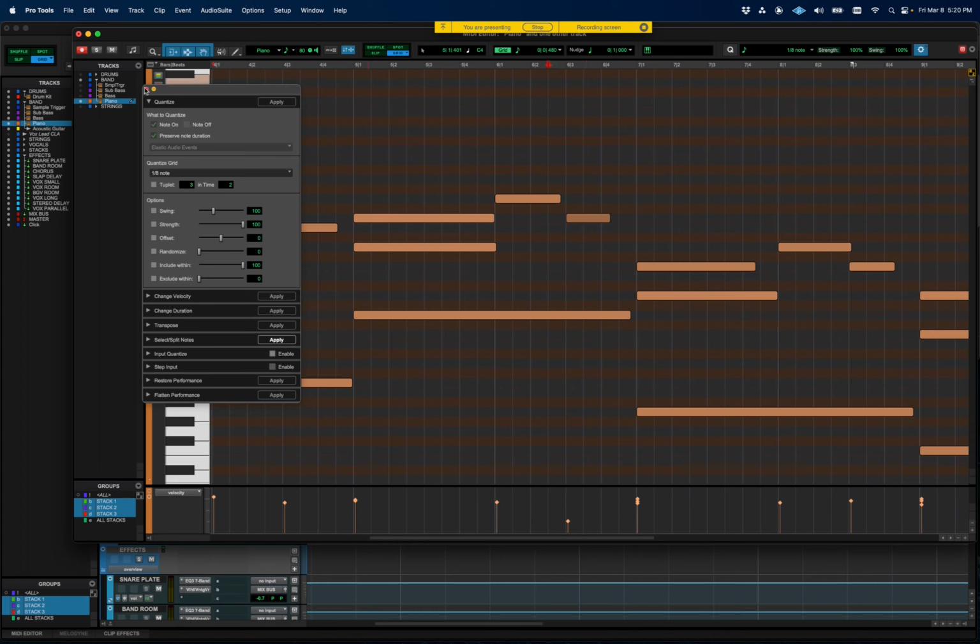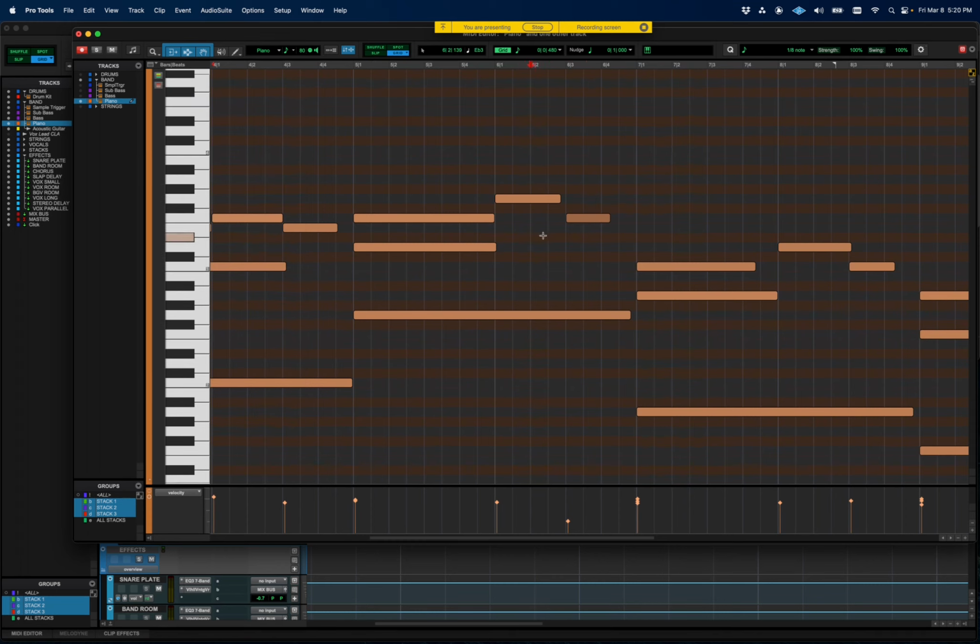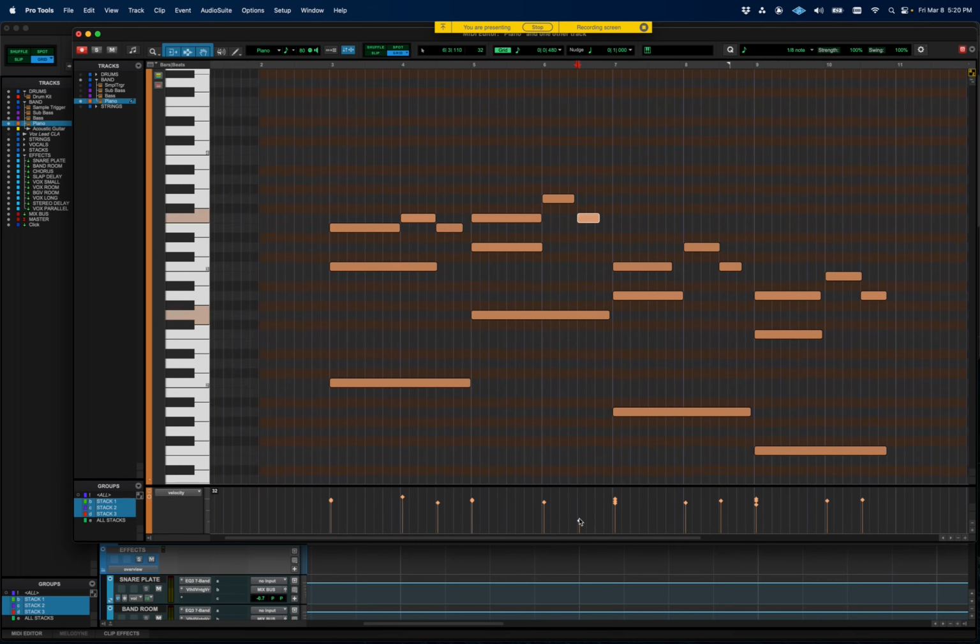Notice this note here. So it's quantized. Next thing, we're going to make some other adjustments. You can change velocity by clicking down here on the velocity timeline. I can highlight that note. And now the velocity is louder.